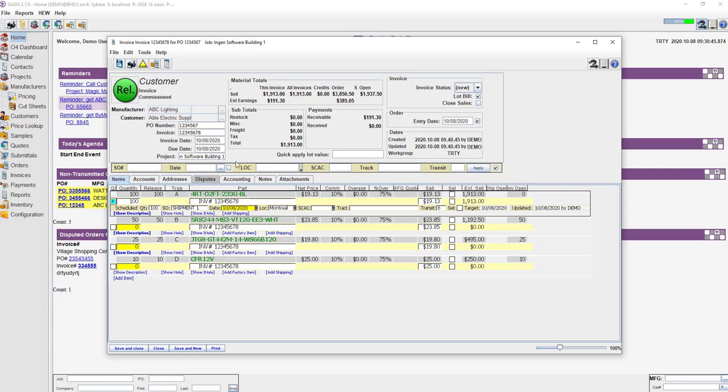Now, up in the header at the top, under material totals, that sell this invoice, right here where my cursor is, that's the dollar amount. You will need to make sure that that dollar amount matches your invoice from the factory, or the copy of it that you got from the factory, or the statement. Either way, just make sure that those dollar amounts match what's on your invoice.